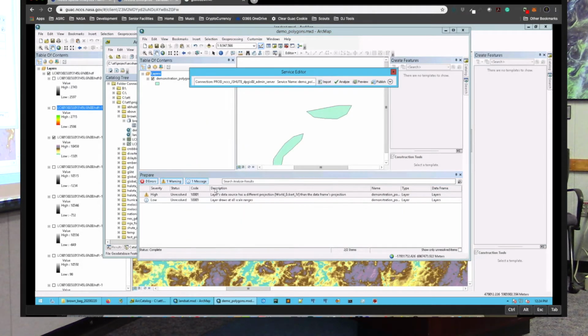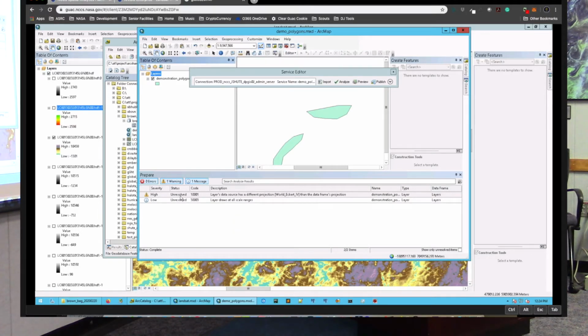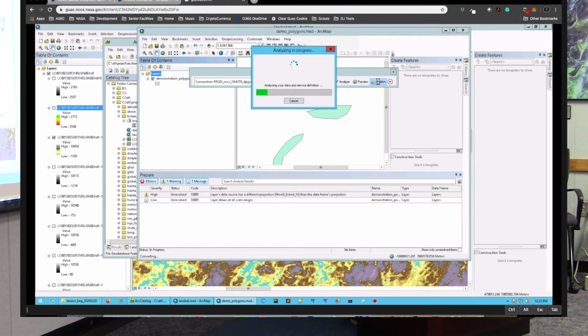For example, when I set up this data set, I picked World Eckert 4 as the projection, but if I look at my web map, or I'm sorry, my MXD document, you'll see it's WGS 1984. So that's the error it's throwing there. That can pretty much be ignored unless you're trying to get super precise with it, but for demonstration purposes, this should be fine. So I'm just going to go ahead and publish that out to the server.